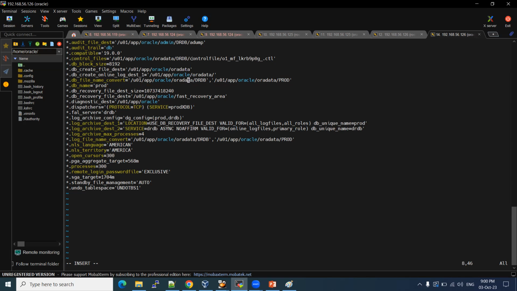That is one thing. Here I said, right, instead of DRDB first, we need to mention here prod. Here you need to mention DRDB. DRDB. Database name, same. We should not change the database name. Destination FRA location is fine. If it is not there, we need to create FRA location also. Okay, service name, prod, that is okay, no problem.